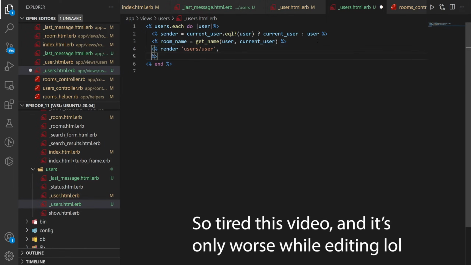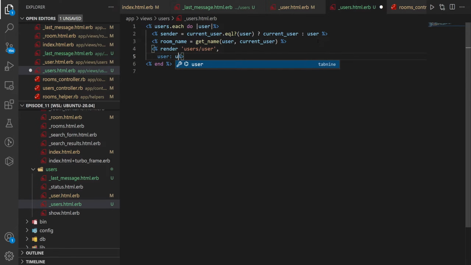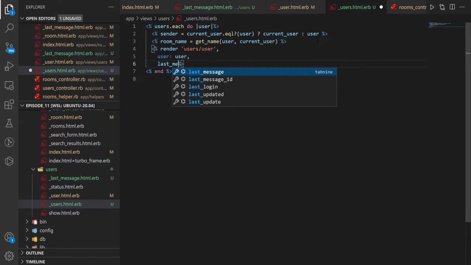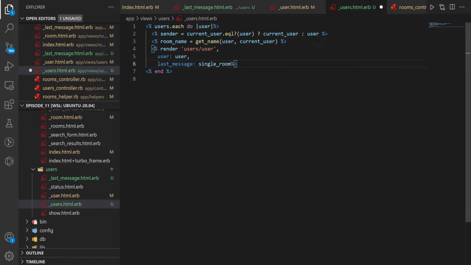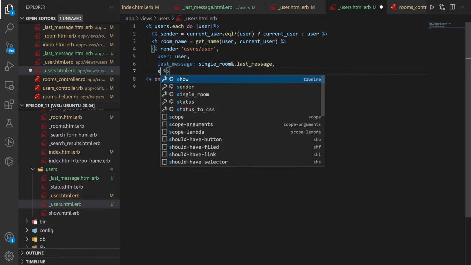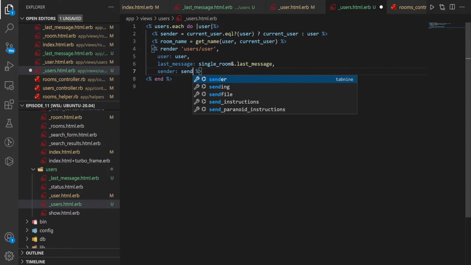And now this is going to take in a couple things. We need to pass in the user. We need to pass in the last message, which is going to be single_room and last message, which just does a null check to see if single room is defined. We then need to pass in the sender, which is going to be sender.